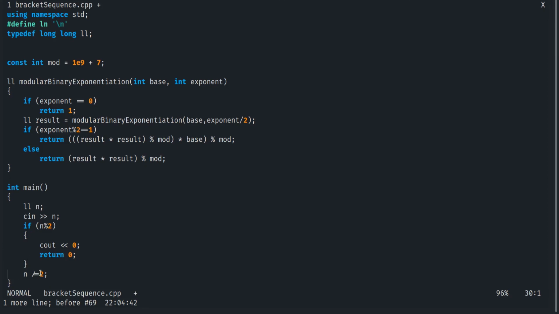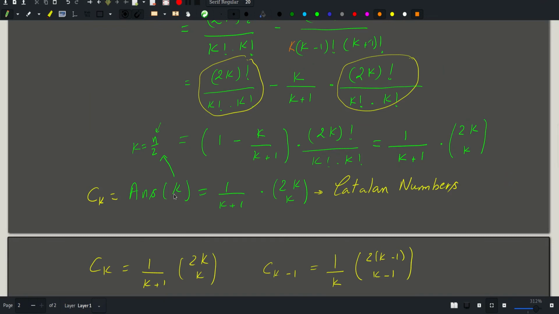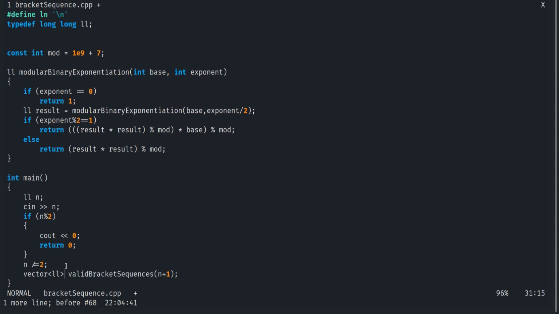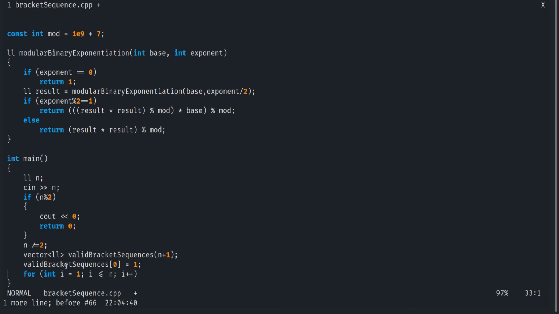Otherwise, we will divide n by 2, because as you saw, we calculated the answer in terms of k, which is in fact n divided by 2. So after we make sure that n is even, we will just divide n by 2, and we will declare this vector that will help us store the valid bracket sequences for all values from 0 up to n included. And we will set the initial value for the number of valid bracket sequences for 0 to be equal to 1. Then we will calculate the other values recursively.